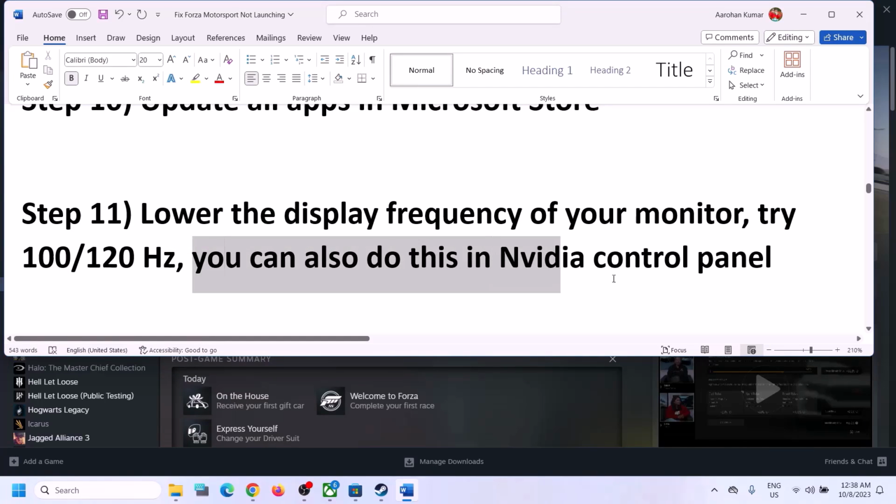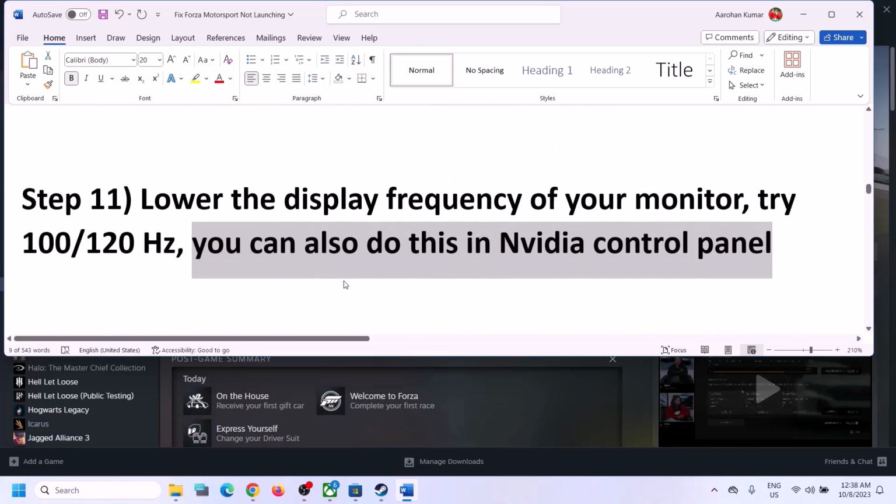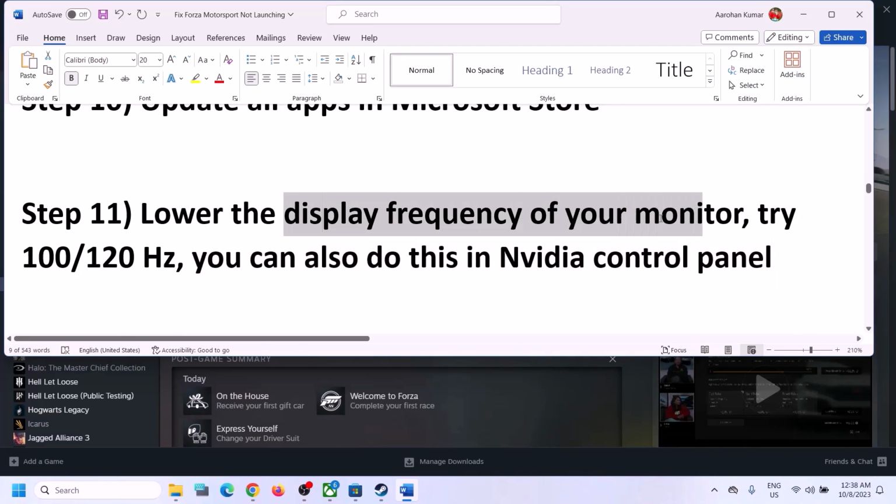You can also do this in the NVIDIA Control Panel if you have the option. And if you can do it manually in your monitor settings, then you can do it. So try to just lower down the frequency, the refresh rate of your monitor.